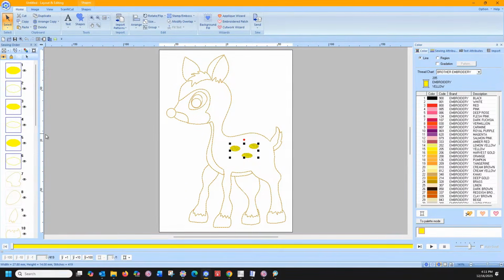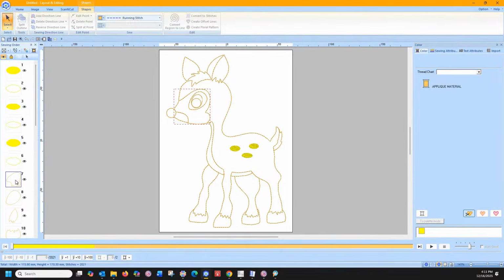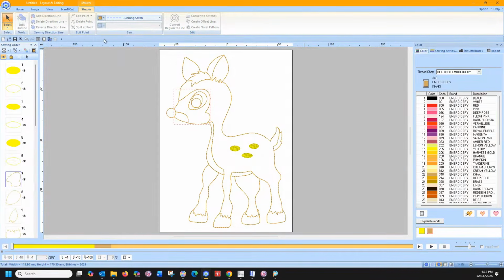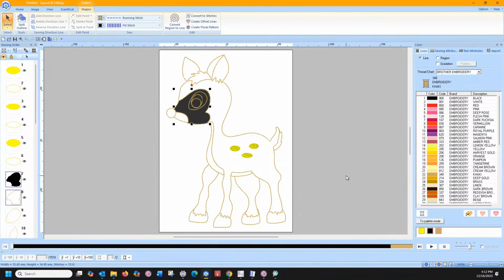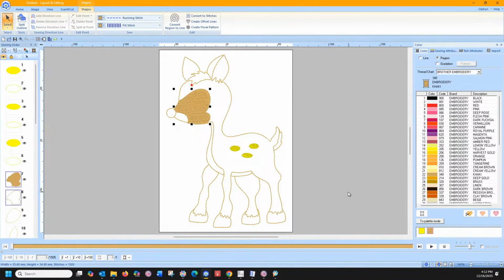All right, now let's grab this. This is the face. I'm going to change its color to, let's just come right here. We'll make it kind of a light tan, and we'll turn its fill stitch on, and we'll make it the same light tan. We need to go region, same light tan.